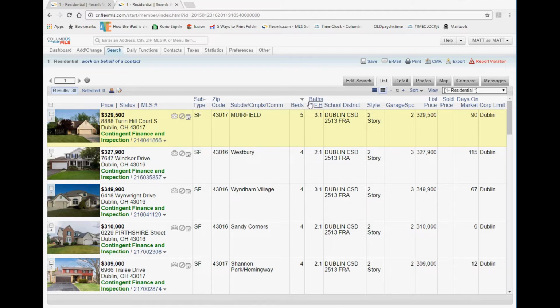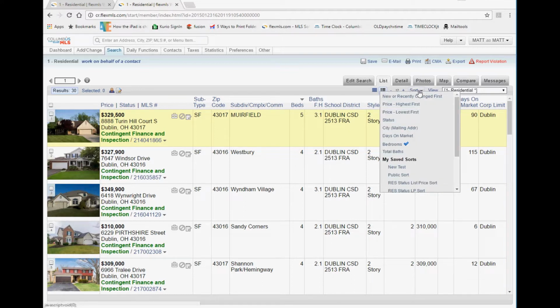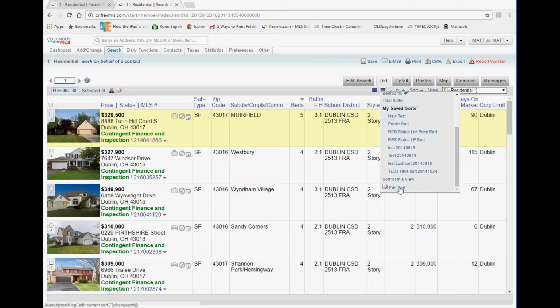You're just changing the sort temporarily. If you wanted to make that permanent, you could go over to the sort menu here and create your own sort down here at the bottom.